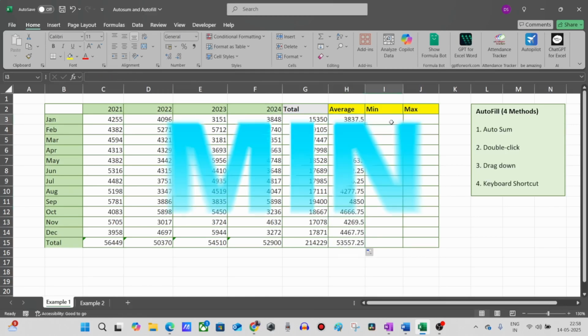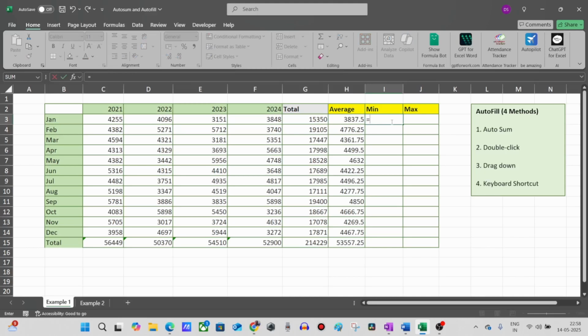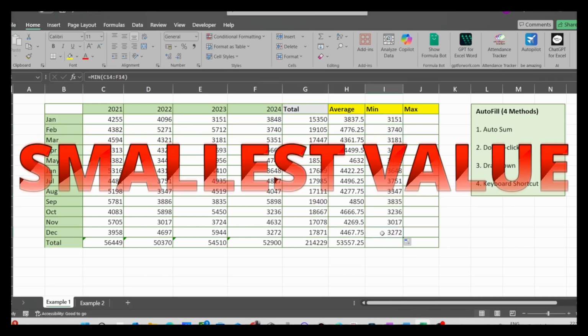Next, let's use the min function. In a new column, type equals min open parenthesis and select your data range, close parenthesis. Hit Enter and drag the formula down again. This will give you the smallest value in each row.